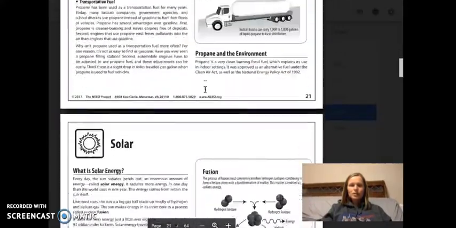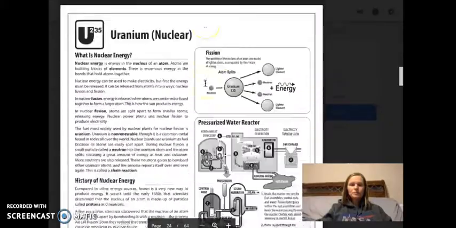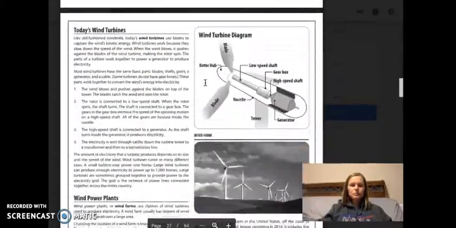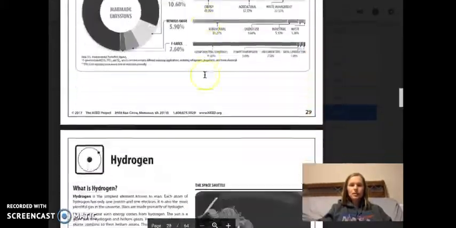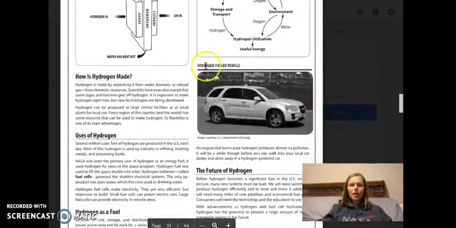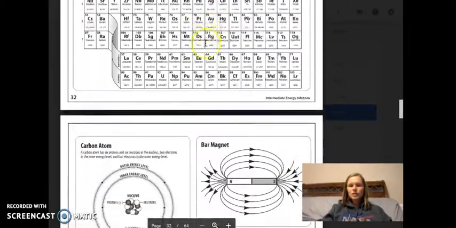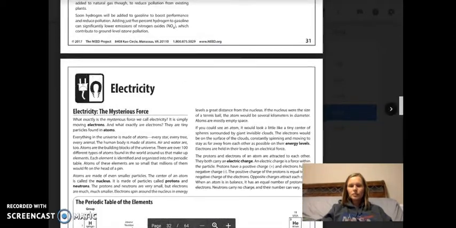And then as we go further down, it gets into climate, and talks more about hydrogen. You can get into a lot more details if you're wanting to.